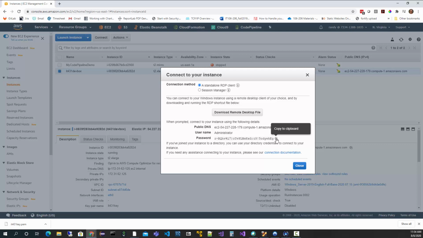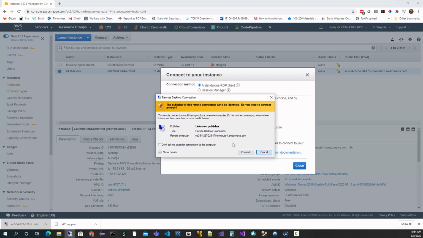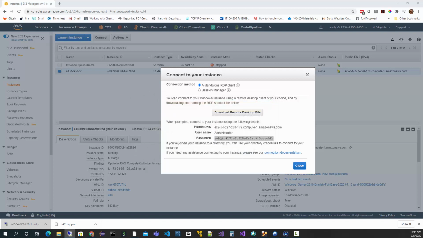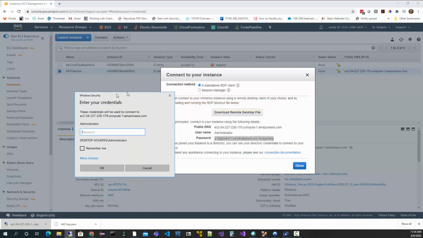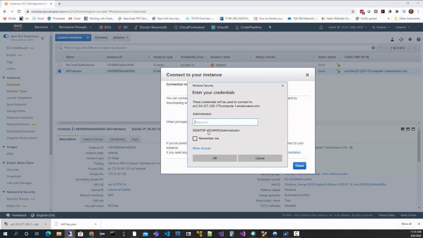So the easiest thing there is go and copy that to the clipboard. Now I can select download remote desktop file and open it up. All right, so there it is. It's going to give me a little warning message. Click connect on that one. And there I'm going to be presented with credentials. If you get this far, then that means that you have properly configured your security groups to allow the RDP service. All right, so if we get this far, that's a good sign. So go ahead and paste in the password that we got. You can select remember me if you want.